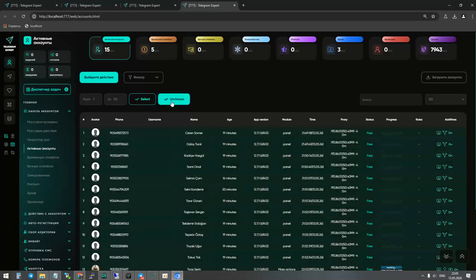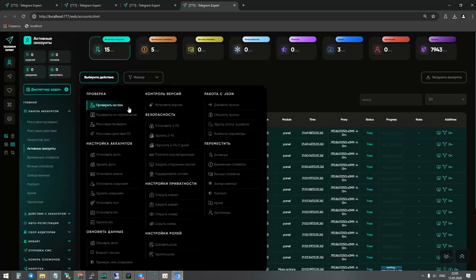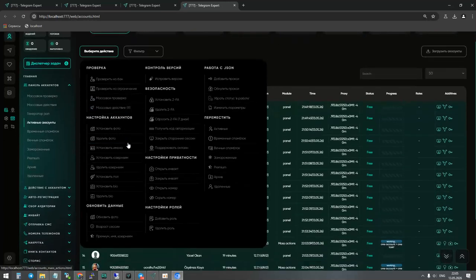We can select all accounts, check for bans, check restrictions, use mass verification and actions. This includes duplicating data sections. We can also individually set parameters directly from the panel, delete photos, change names and usernames, and set BIOS and so forth.